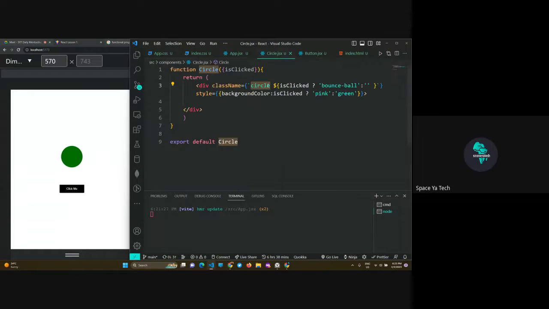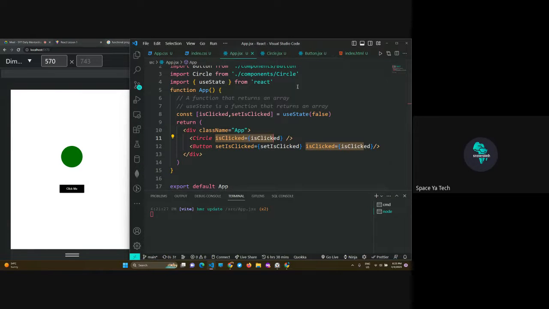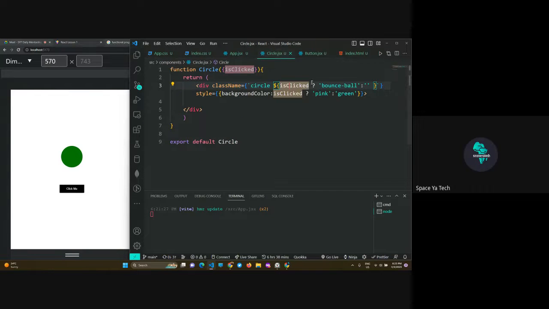So that's what we are doing here. We are saying the circle class should always be there. And then the next class, right? You can see we have a $ sign. And then now we want to do some JavaScript. So we want to have a string value, but we also want to have some JavaScript functionality. Is clicked, remember is clicked is a prop. It's coming from app.jsx. And by default, it's false. Okay, so what we're doing is we are checking if is clicked is true.